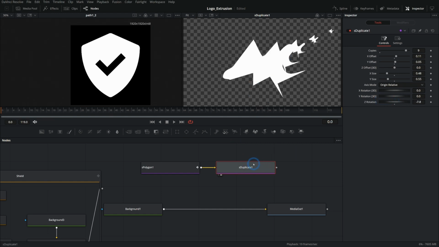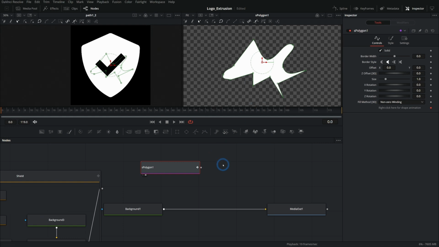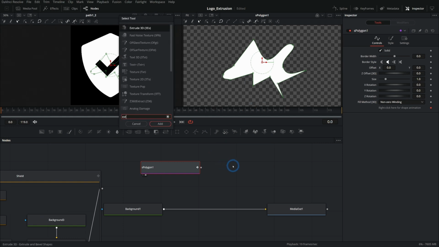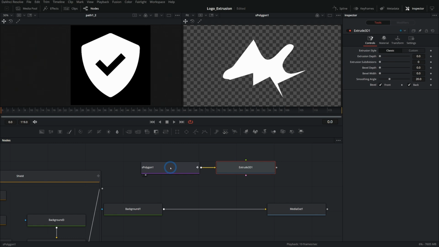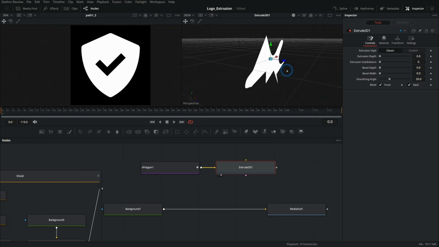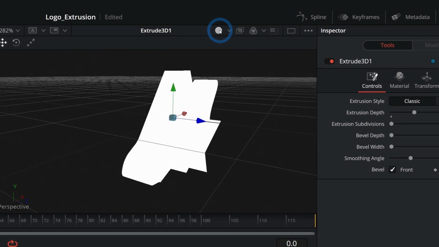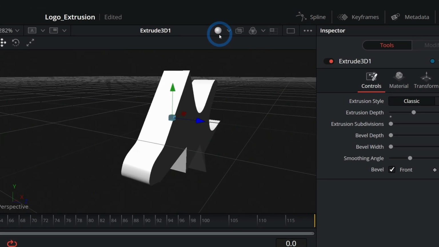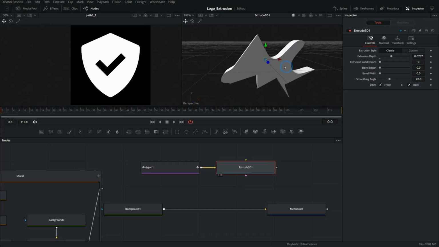But this combined with another new node, which is called the Extrude 3D node. If we pipe just any shape into the Extrude 3D node, hit two on the keyboard, we can extrude this a lot like you would extrude text. You just push up the extrusion depth and look at this, baby. I'll go up here and click on this white circle once, and that'll kind of switch the preview shading so we can actually see this in 3D.